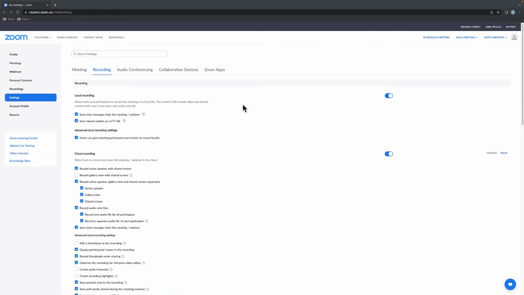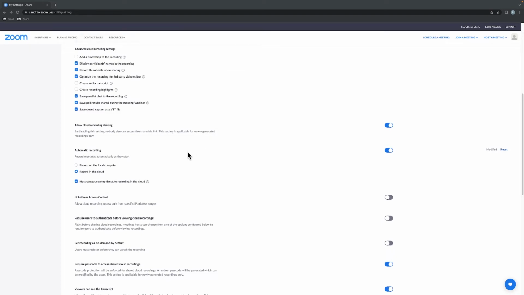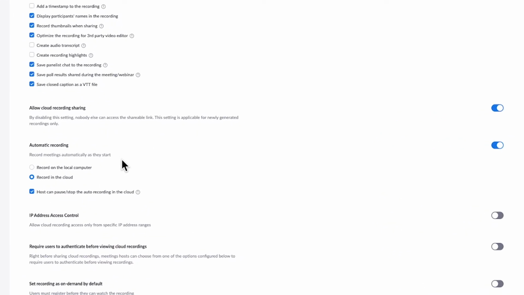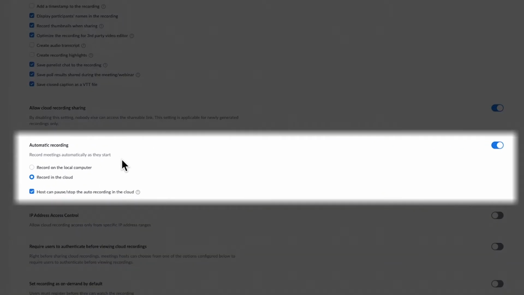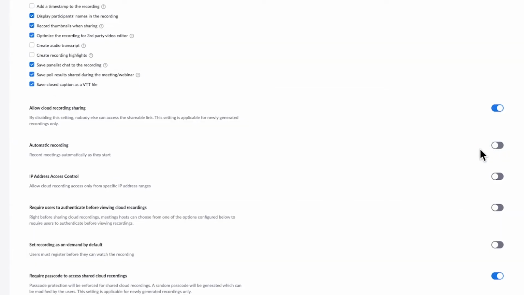Once in the Recording menu, we're going to scroll down the page until we find the Automatic Recording setting. To disable automatic recording, we're going to locate the toggle switch on the right-hand side of the screen and click to ensure that the toggle switch is set to the left-hand side, indicating that the setting has been disabled. With automatic recording disabled, Zoom will no longer record your meetings automatically.